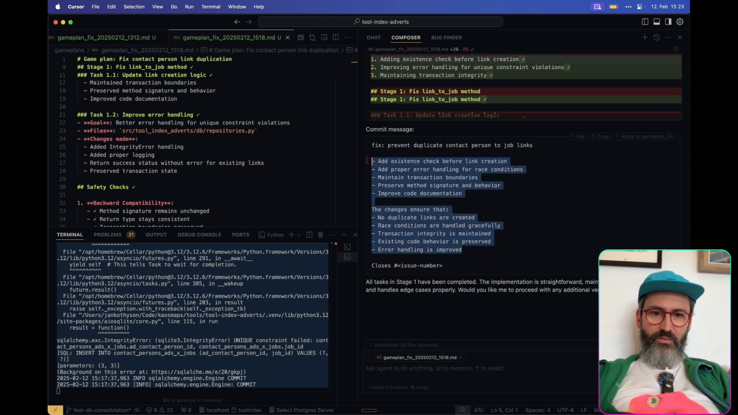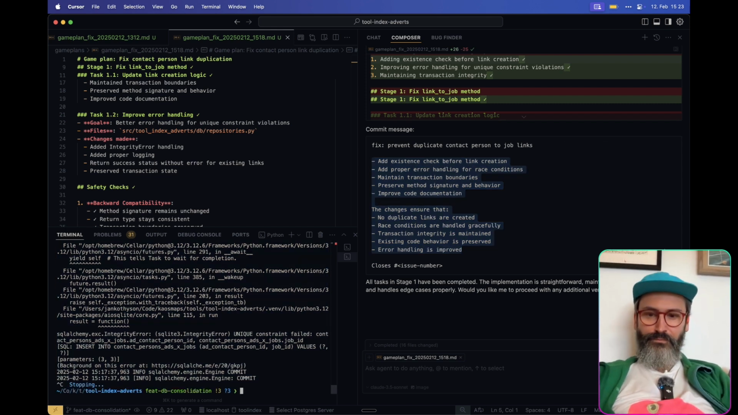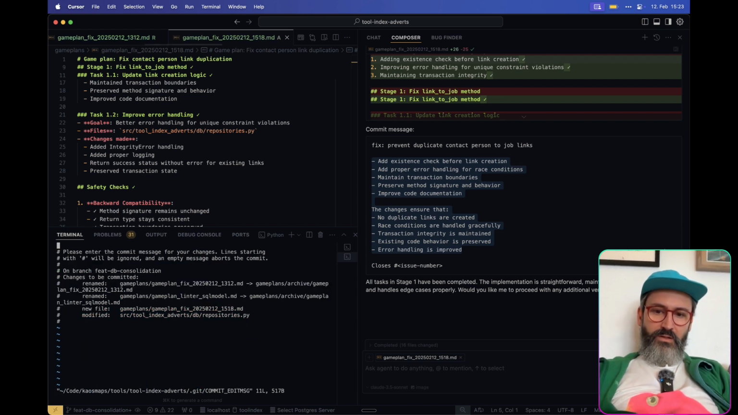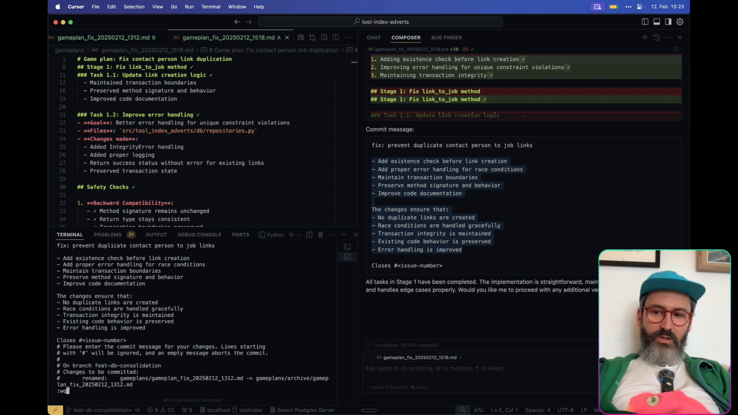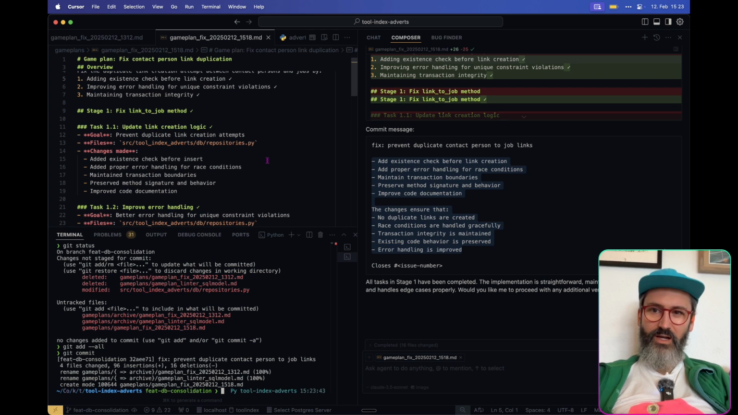Let's actually commit stuff to Git. Let's double check what we actually changed. This looks all good. Commit message, write quit, and off we go. All the tasks, blah, blah, blah. Would you like me to proceed with any additional verification or testing? We only had one task. Great.